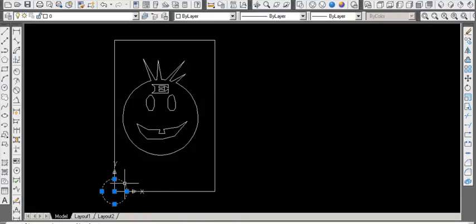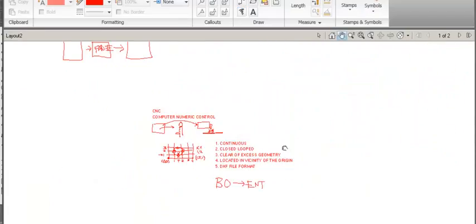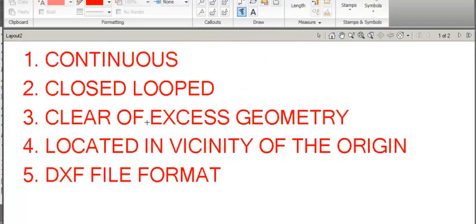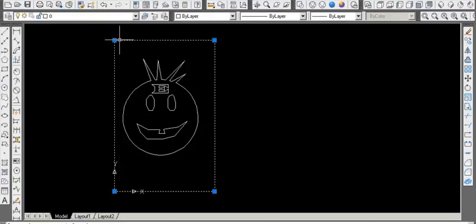Another thing I might as well do is go ahead and delete my circle, because again, remember, you can't have excess geometry. So anything that's not going to be used in the cut needs to go, including my little outline of my plate here.